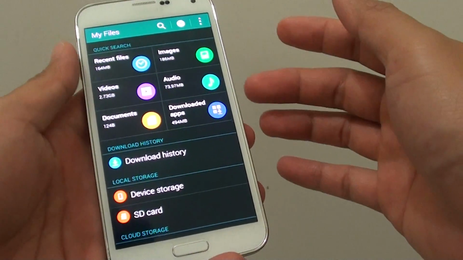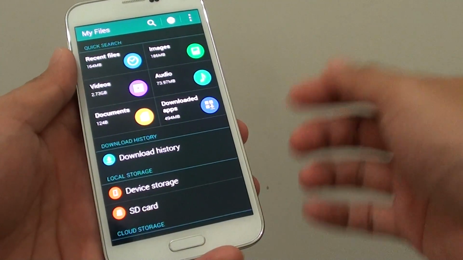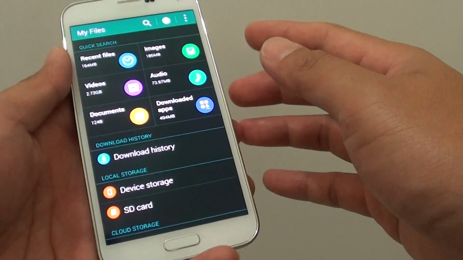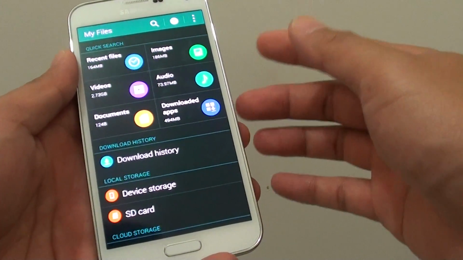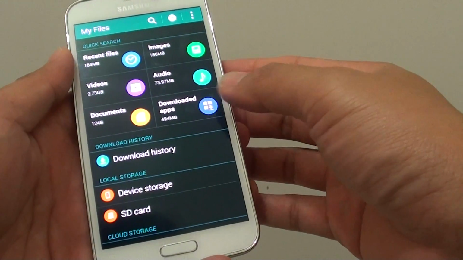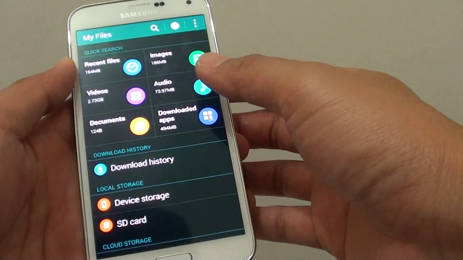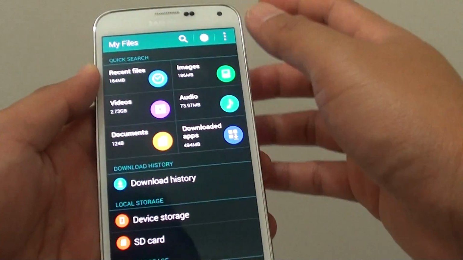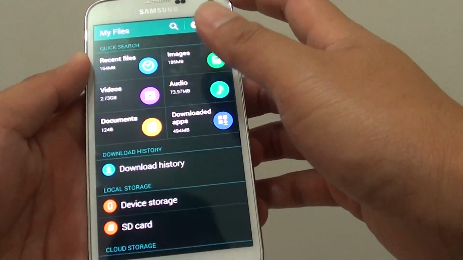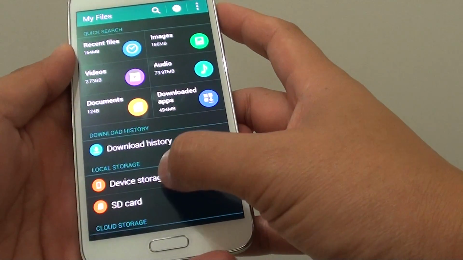Now you can get your MP3 songs onto your phone by plugging your phone into the computer and transferring them over. Or you can copy them to an SD card, or you can send them via Bluetooth. So there are a number of different ways you can get the MP3 songs onto your phone. After you have your MP3 songs on your phone, go into My Files. Then go back to the dashboard or the home directory and tap on device storage.